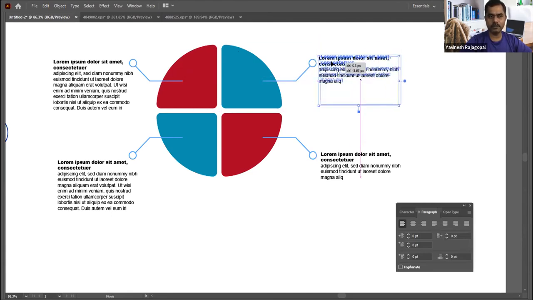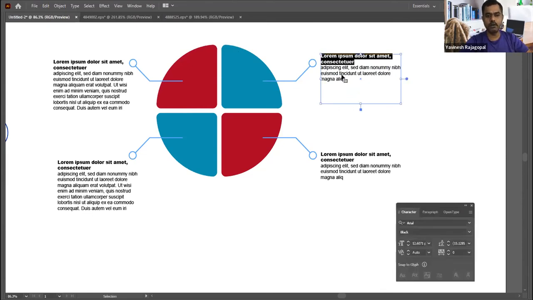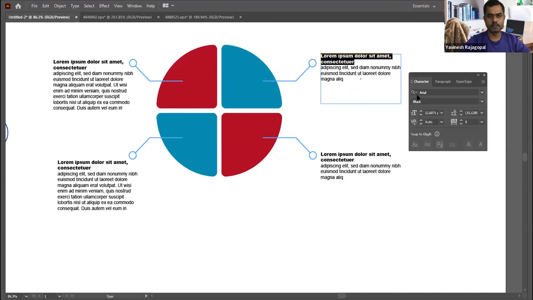To edit the text or to change the format, you can double click the text over here and then highlight. Then you press Control T for the character panel. Then you edit. Right.